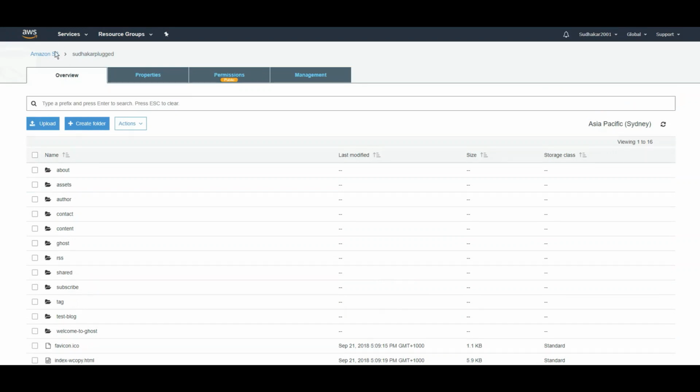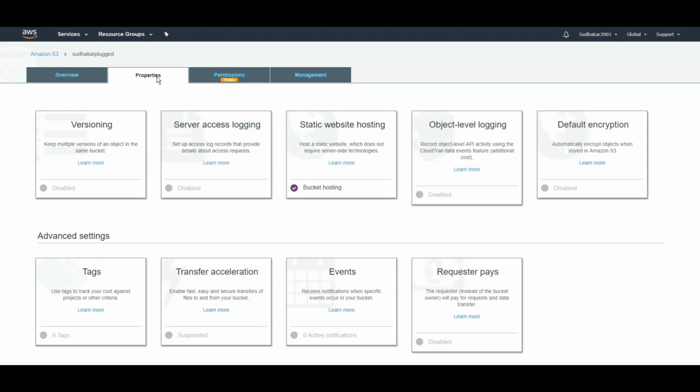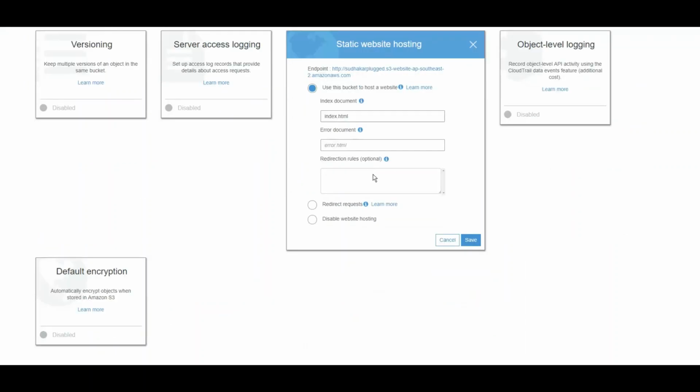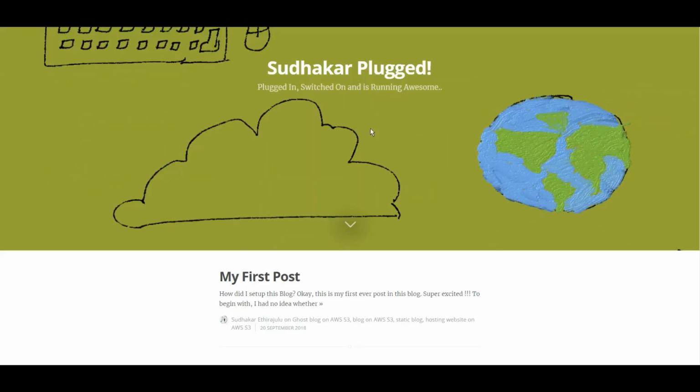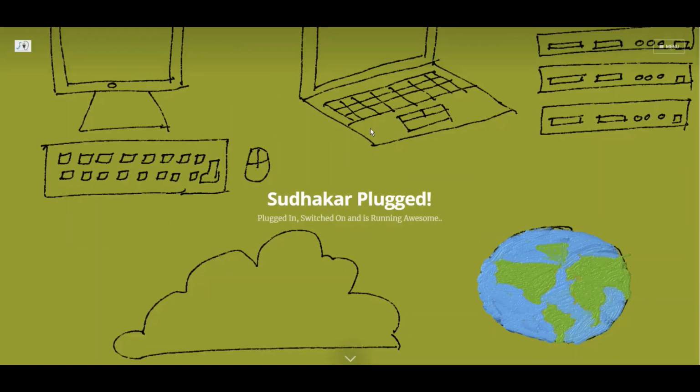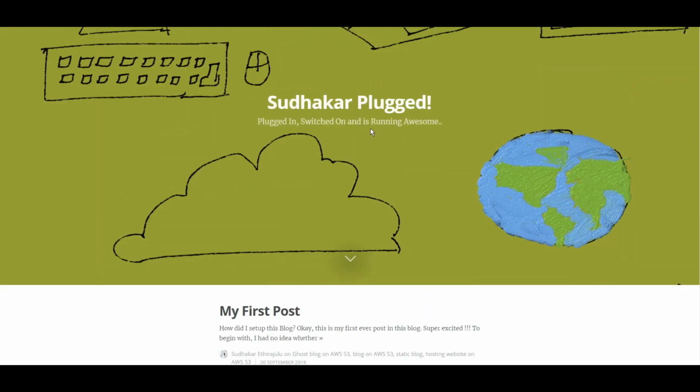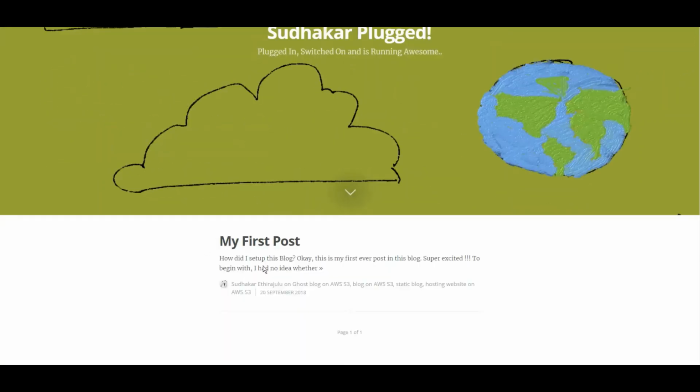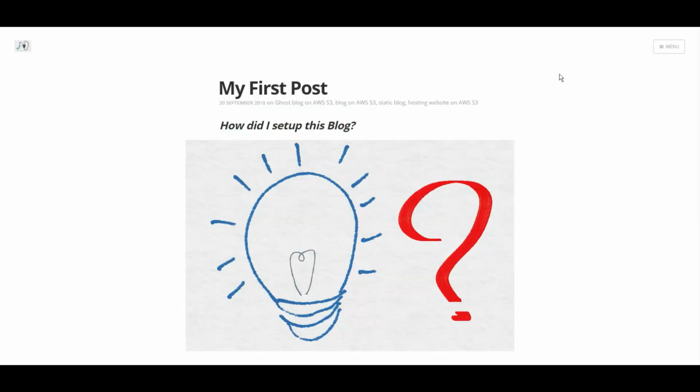The next step is to access our blog. In order to get the URL for accessing this S3 website, you can go to properties, static website hosting, and then you can find the endpoint here. If you just click on it, it should open up our blog. There you go. Now we have our blog up and running online, accessible over the internet in a matter of a few minutes. There you go, everything is accessible.